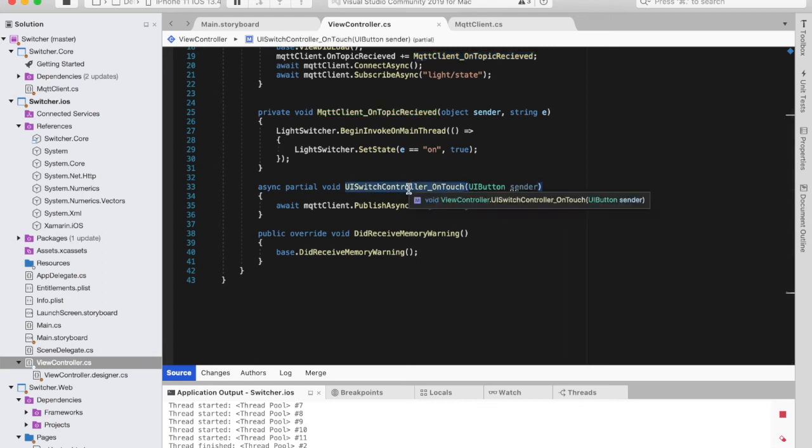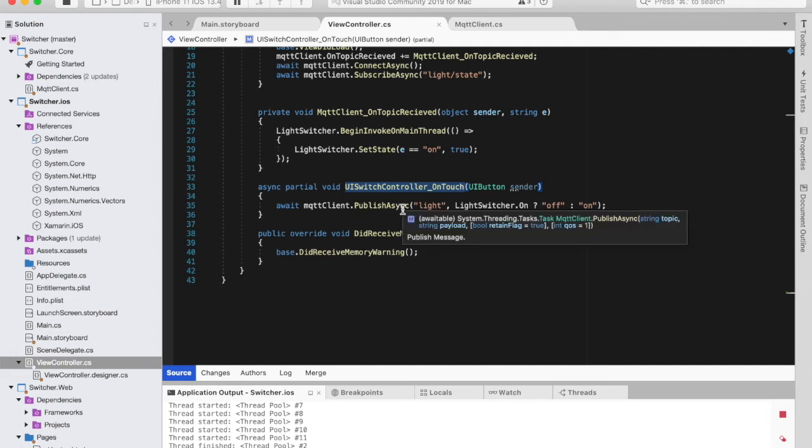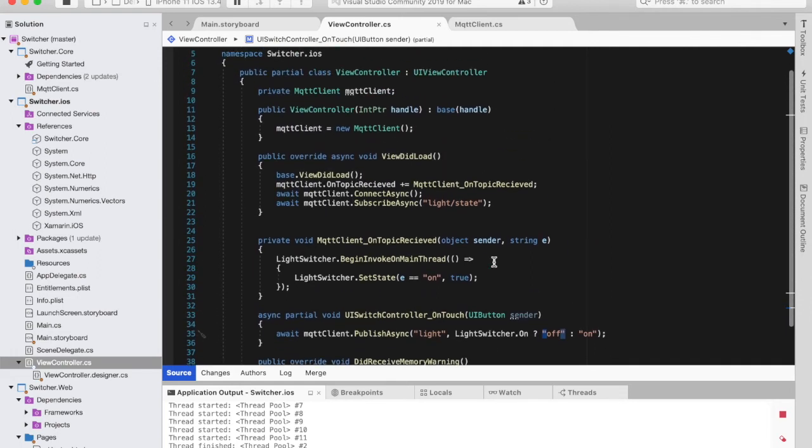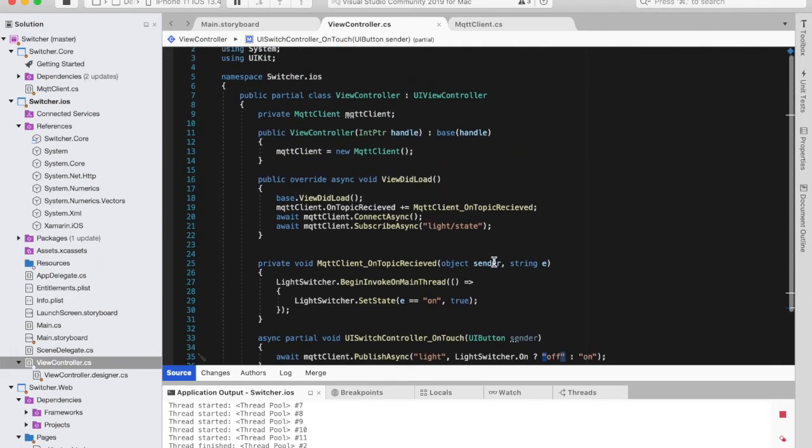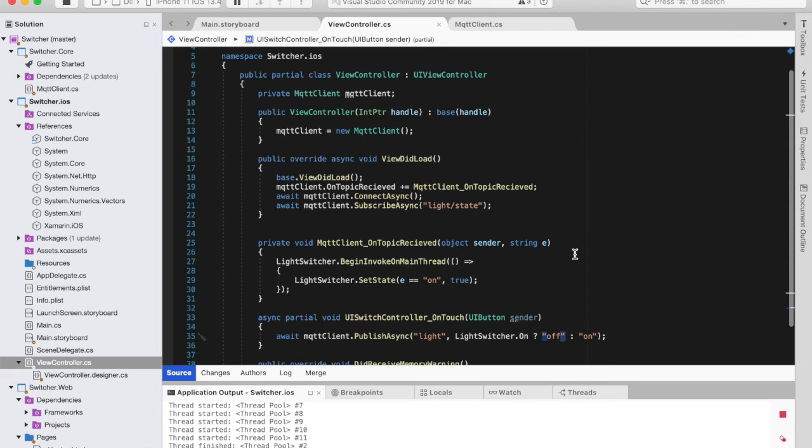So we're going to have our button publish the inverse of what our state is. So if the button was on, we're going to set that we want to switch it to off, and likewise the other way around. And that's it. Because the shared library is taking care of most of our heavy lifting, we're able to have very little code inside of our iOS application.